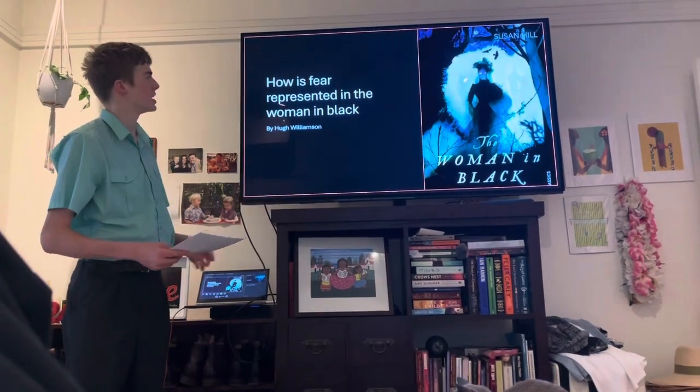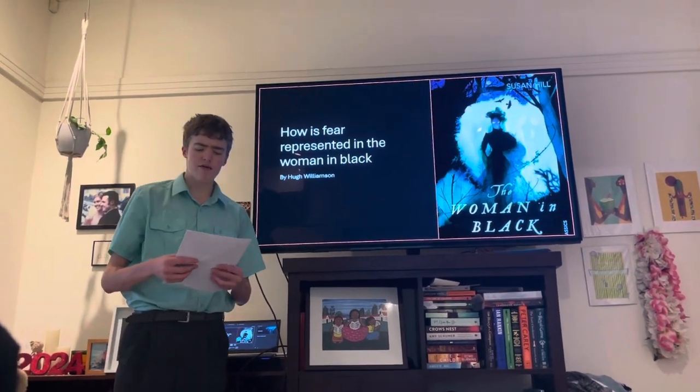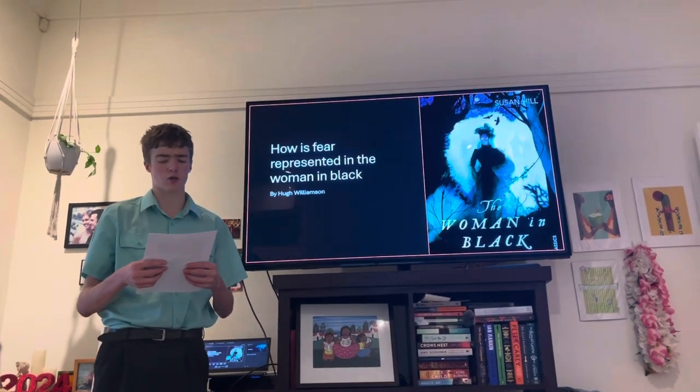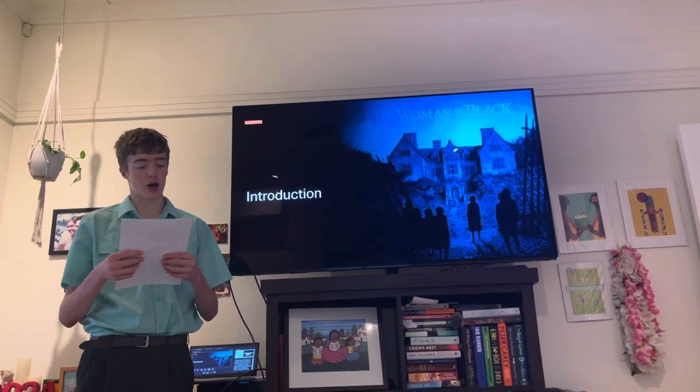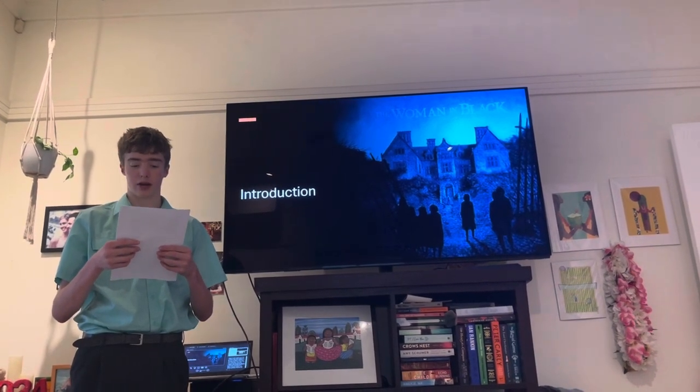How is fear represented in The Woman in Black? Have you ever woken up in the middle of the night needing to go to the toilet but holding it in because you didn't want to go out in the dark? This is fear, and it is a commonly occurring concept during the Woman in Black novel and the Woman in Black movie.